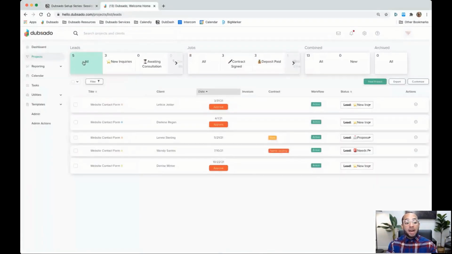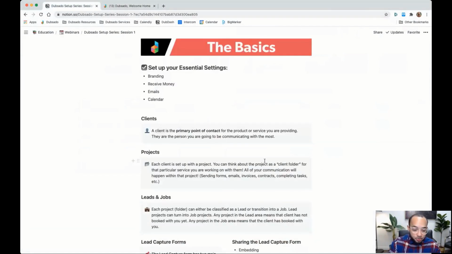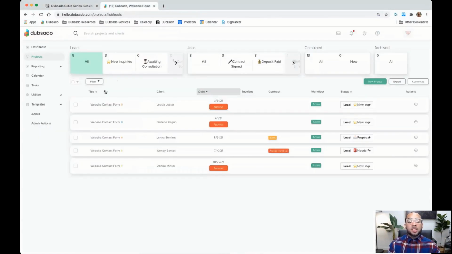And once you have someone who's a lead, they could transition and become a job project later on, once they sign a contract, once they pay an invoice and all of that. So excellent. So we have clients, projects, leads, and jobs. Now, the next thing that I want to talk about is a lead capture form. So we know that we need to have people who come in here and are lead projects, but how do we get people into Dubsado?